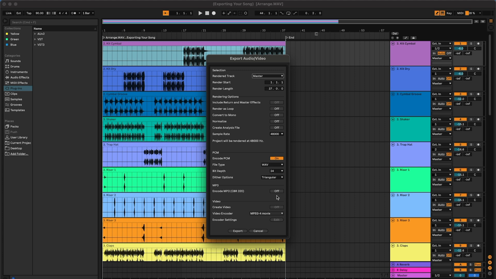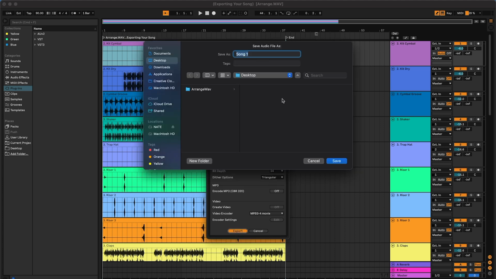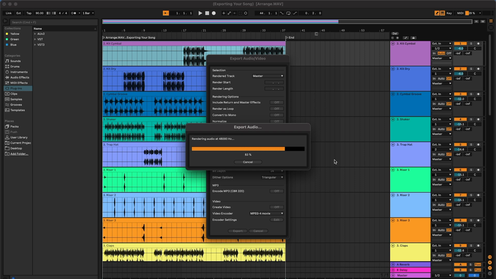If you want to export an MP3, you can do that. Or video, if you have a video connected to it. Change the file type. I'm going to do WAV. Click Export. Select where you want it to bounce to. Hit Save. I sped this up a little bit.